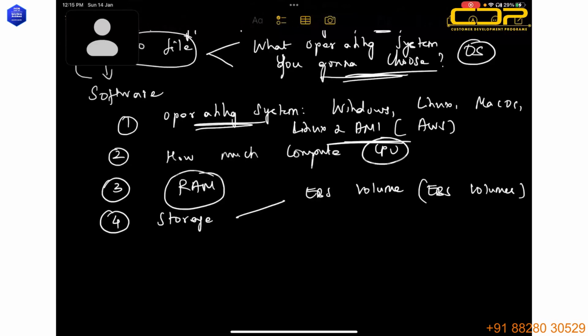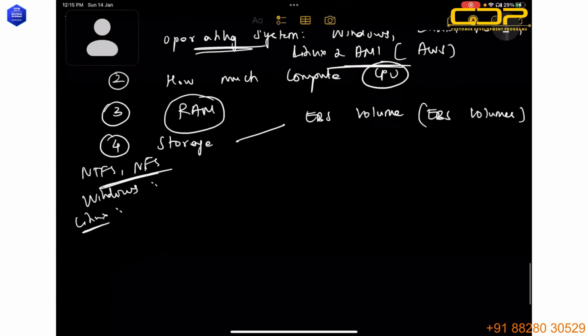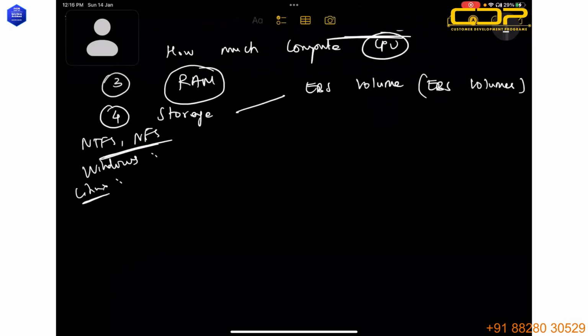It's NTFS in Windows. Any options for Linux? So this is the file system that will be followed, right? From the root, you'll have a home, you'll have a bin, etc.